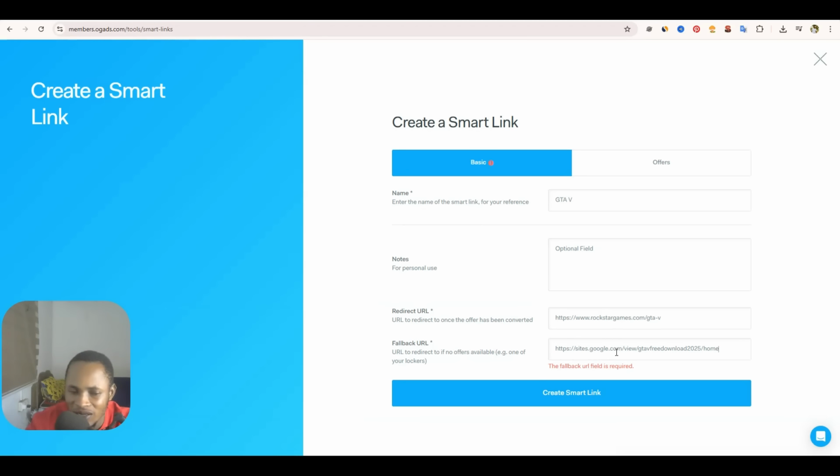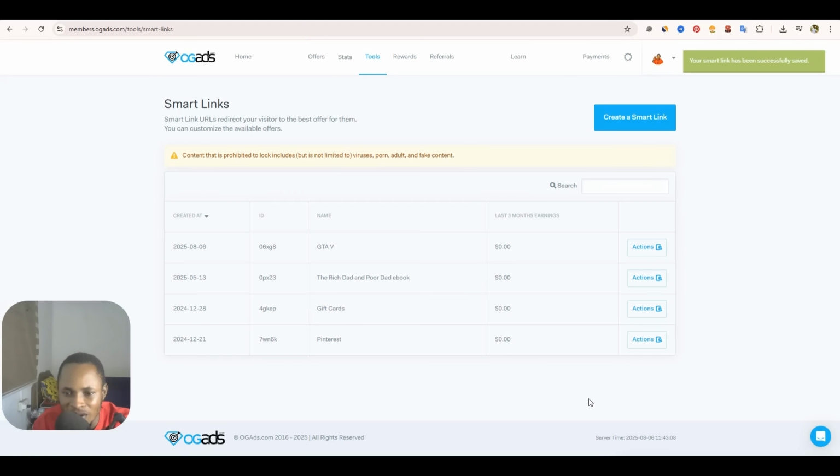So this is when somebody clicks on that and the person is not able to complete the offer, and the link falls back, or if the offers are not available in the person's country, the fallback link will fall back to our URL. Yeah, so I hit on create and then copy the link to our smart link over here.